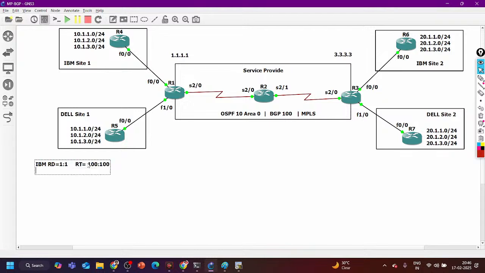And for Dell, RD is 2:2, I think. Yes, sir. Target value is 200:200.